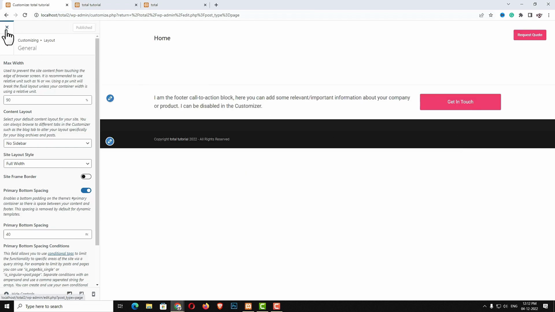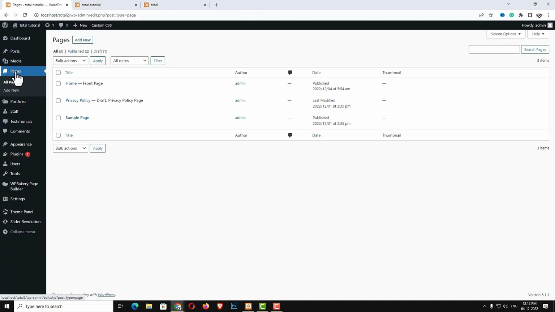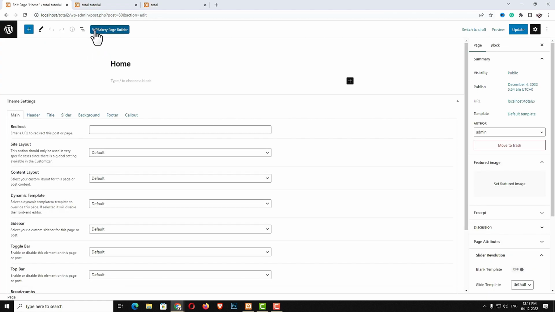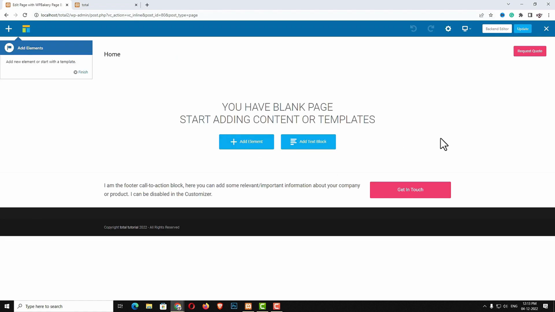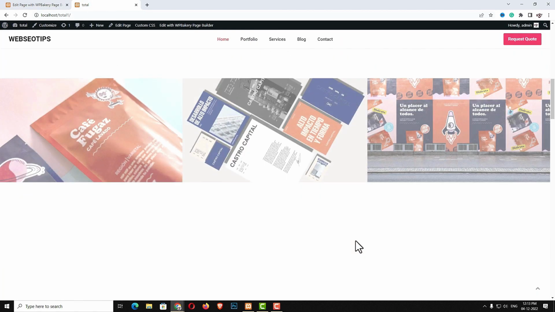Next I have to click in this cross option, and after that come back to the pages, and here you can see the home page. Now click on the home page, and after that click in this WP Bakery page builder. Now I want to use the front end editor, so let me click in the front end editor option. As you can see here, there is no sidebar. Now I have to design the home page which should look like that.